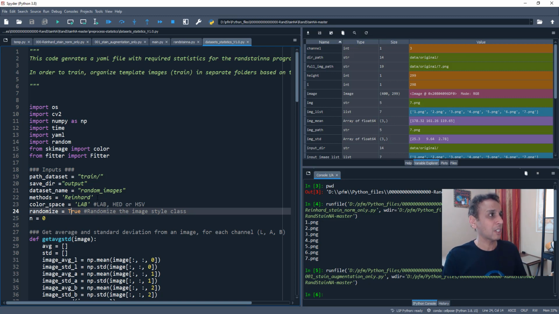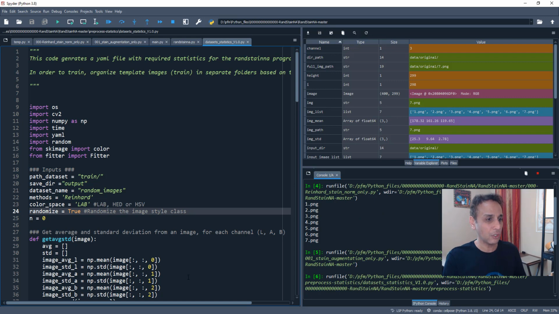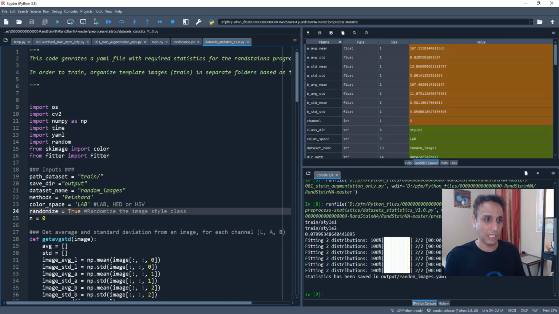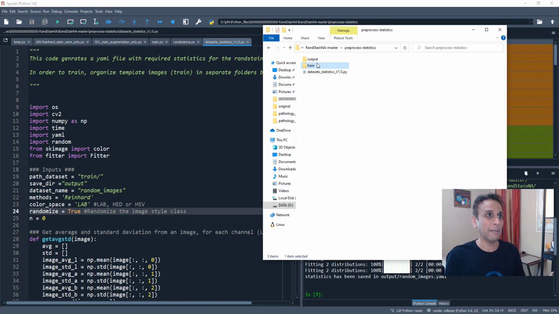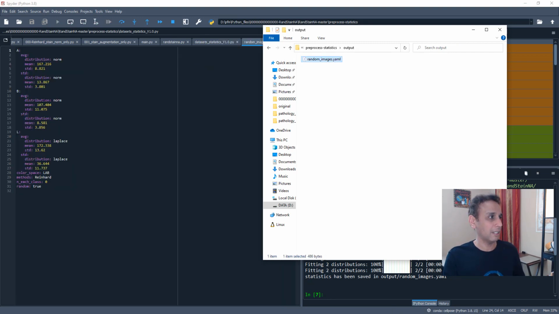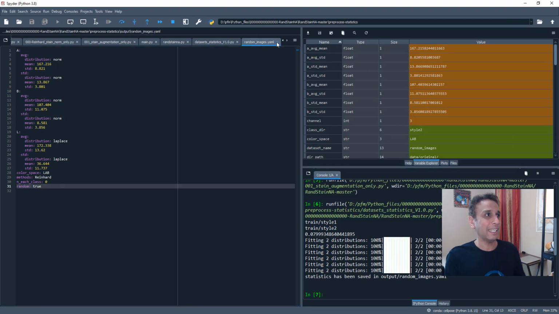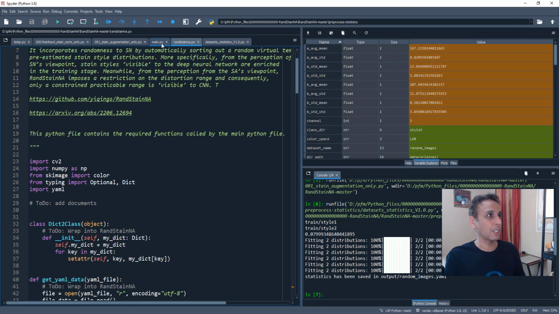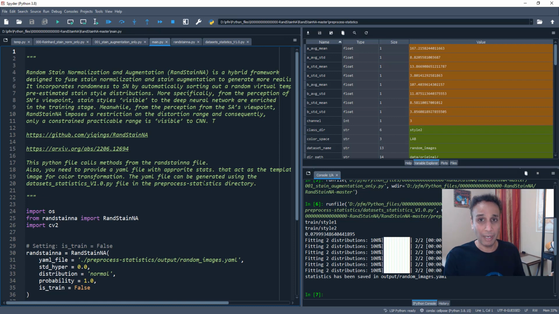Okay, so with this information, let's go ahead and run it. And it should save a YAML file. You see how it's fitting these two distributions and captured all the information into this YAML. So if I go to output, that is the file that we are going to use. Let me open it. You can see how that's organized right there. So that is one of the inputs that goes into our main program.